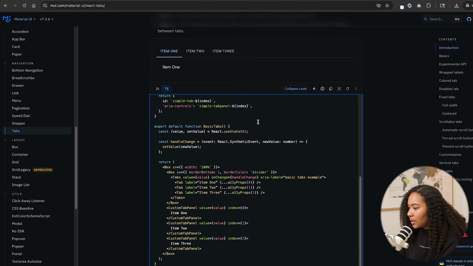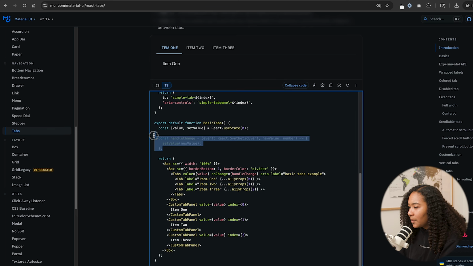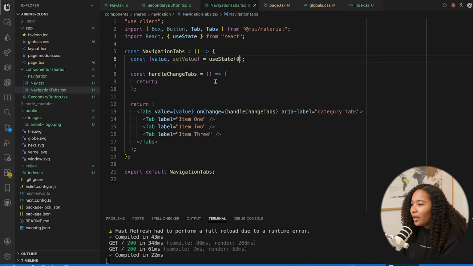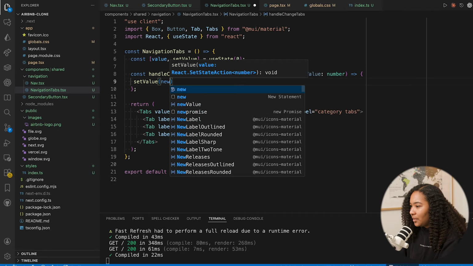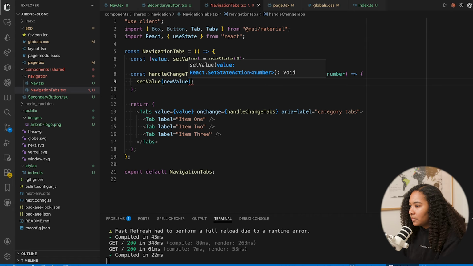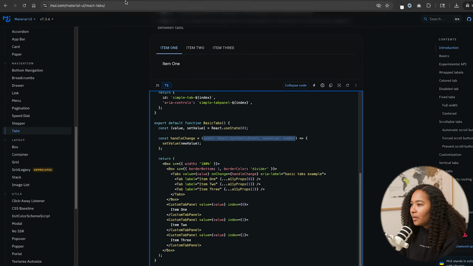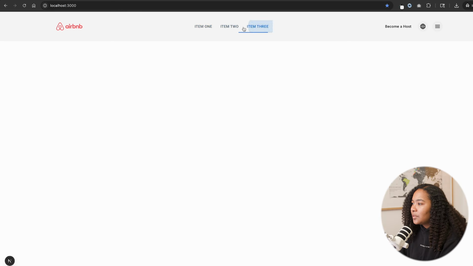So, okay, let me copy this. So, it's actually doing it numerically, which is interesting. We're going to say set value to be new value. Okay. See if that works. 1, 2, 3. Perfect. Look at that. Amazing.